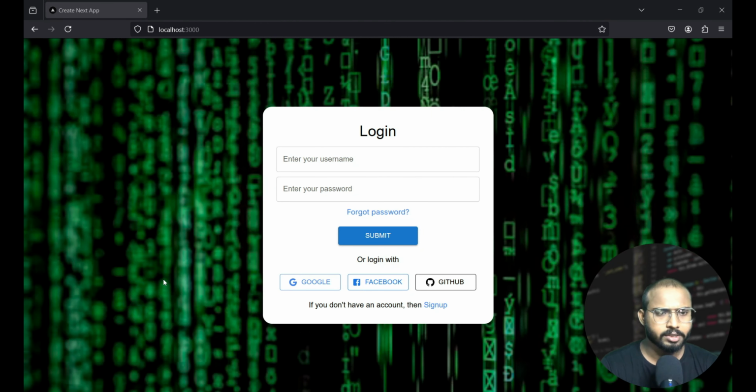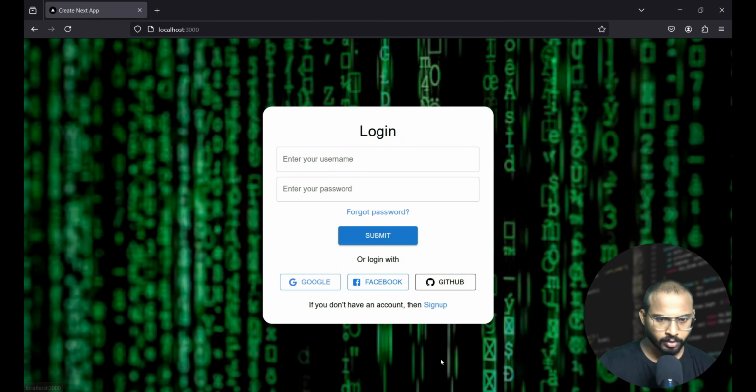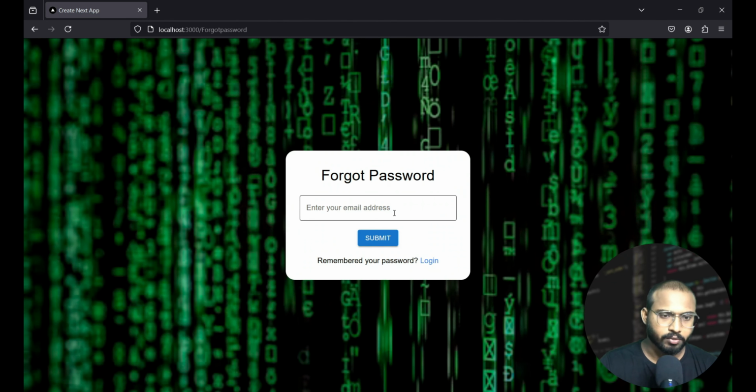This is our authentication form, and we have made this form using Next.js. In this form there is a username and password for the login section, and if the user wants to register, they simply go there and sign up. In the sign up they will put the full name, username, email, date of birth, gender, and they will enter their password. Similarly, if the user forgets their password, they can click on forgot password, and through their email address they can easily reset their password. We will see all these steps in this project, so let's do it.